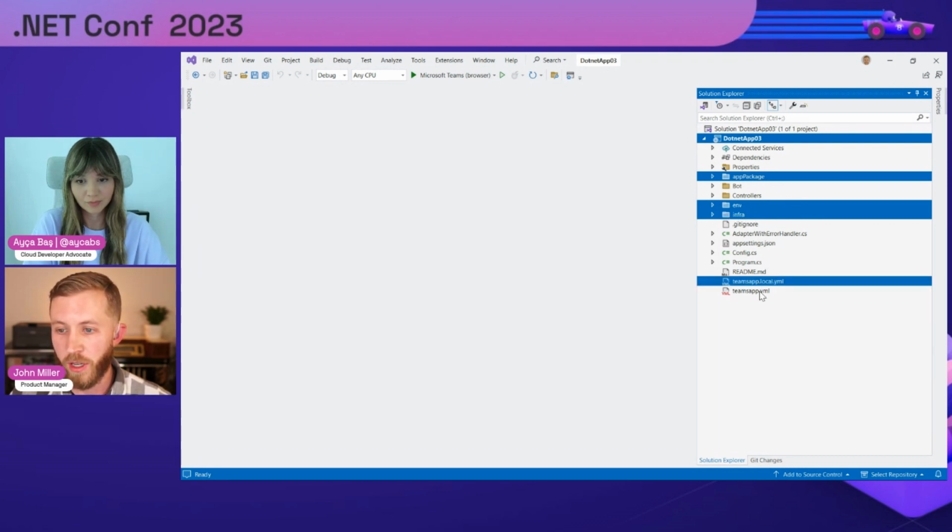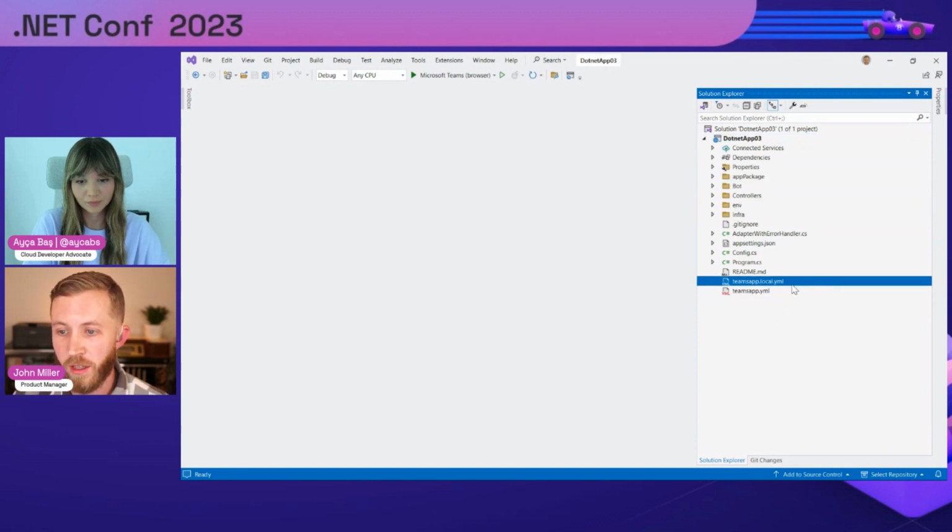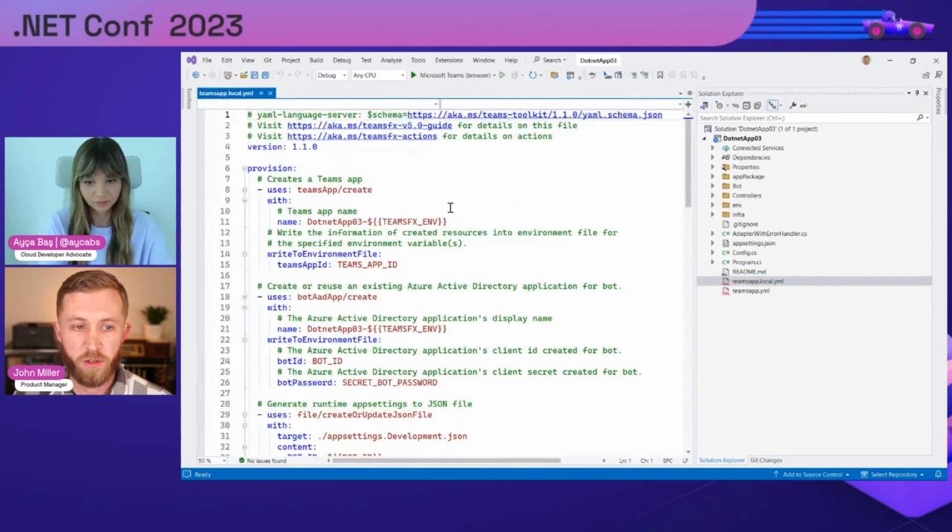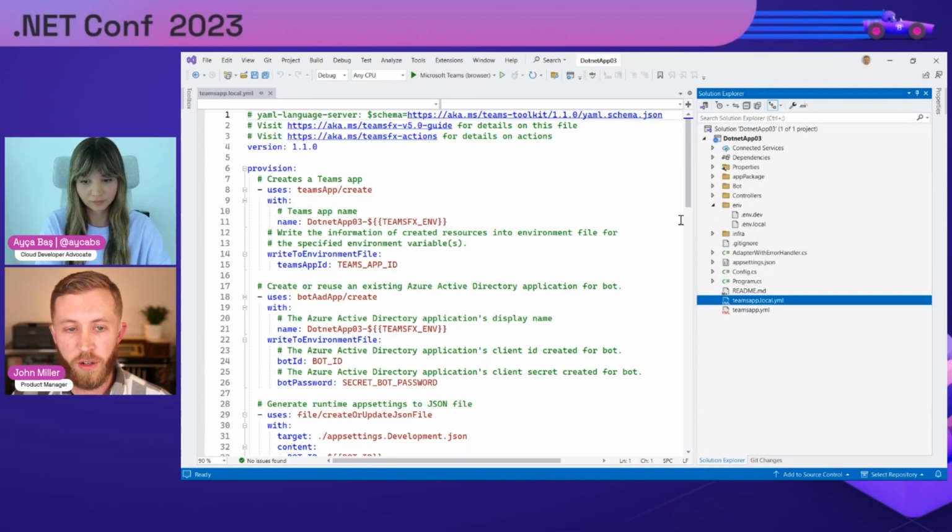And then we also have these two YAML files. I think most interestingly here are the YAML files. So there's two. One is .local and one is not. .local is a way for you to customize what the toolkit does when you're running and debugging inside of VS. It's kind of what we call your local environment, and that pairs with environment files. And so this is a way for you to customize all the registrations and setup that are needed for Teams apps across the Teams developer portal and sometimes the Azure portal, depending on what you're doing.